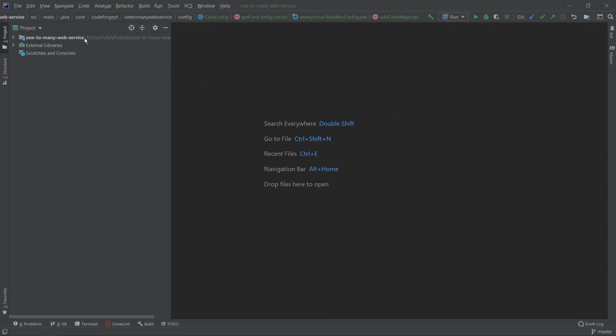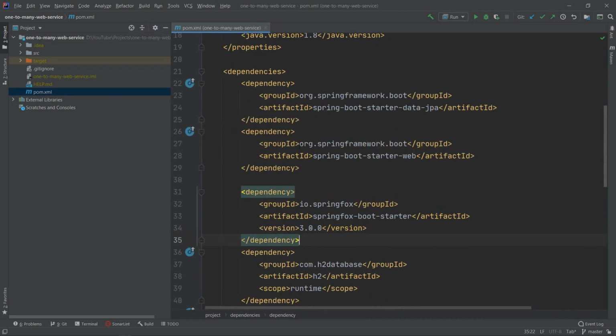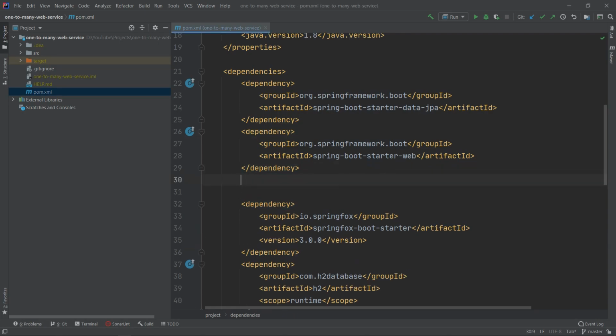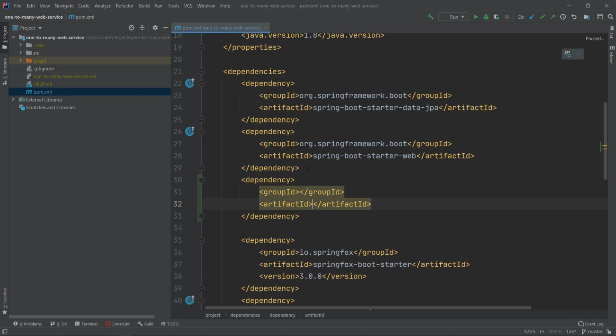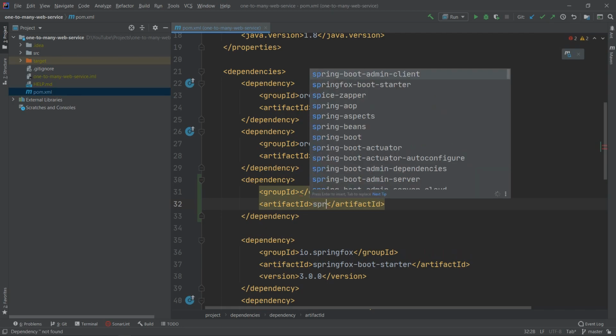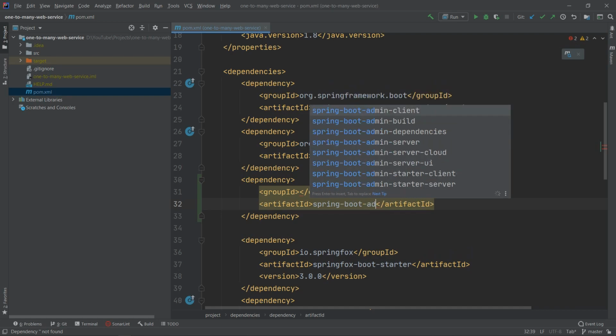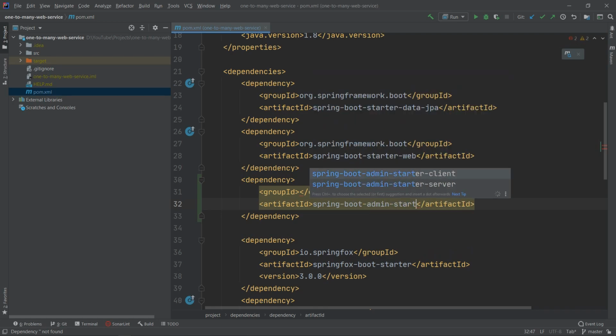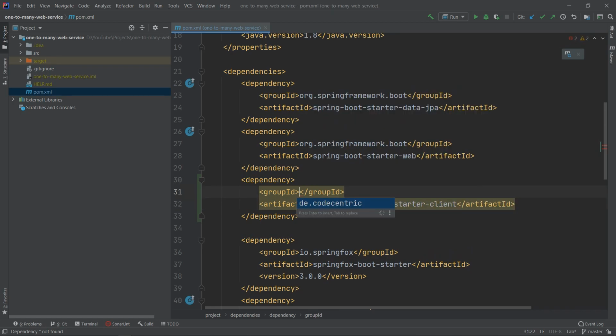And to do it, we have to navigate to the pom.xml. So we want to open our project, and here is the pom.xml. So we want to go under the Spring Boot Starter Web dependency, and here we want to use the dependency tag. And right now we have to provide the artifact ID, and it will be Spring Boot admin starter client. We want to hit enter.